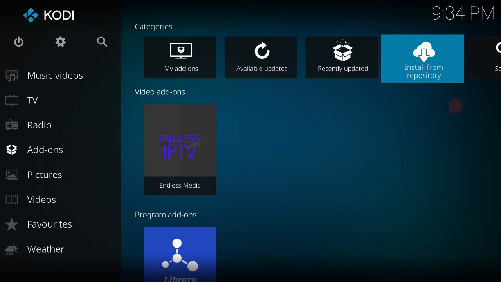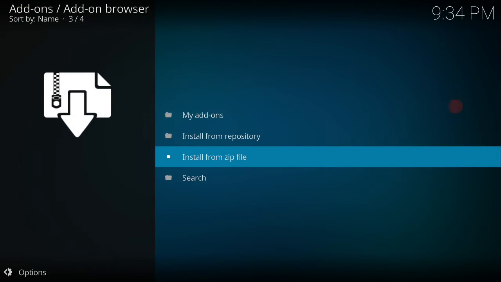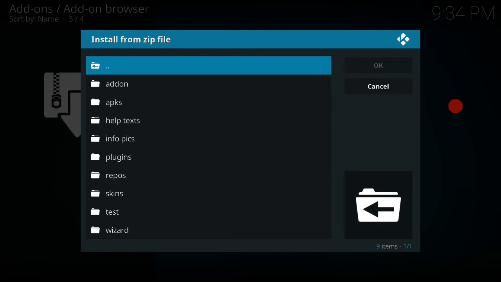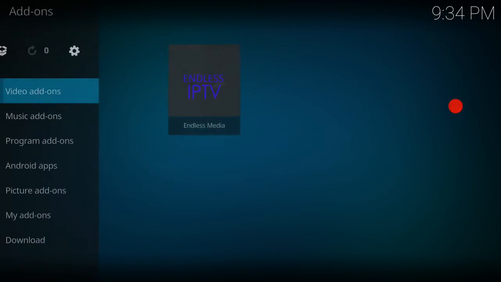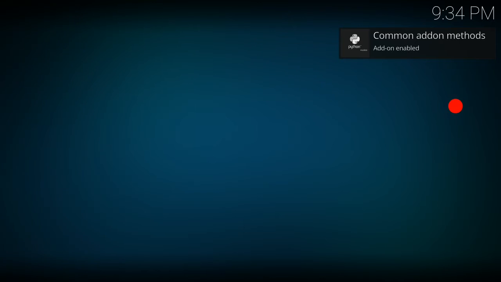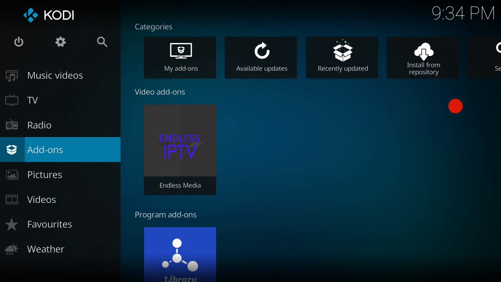So what you want to do, if you can remember, is click back on add-ons. You want to click the little box thing here. You want to click install from zip file. The endless folder again. Go down to wizard. Plug in wizard, okay? And then again, that still takes time. It still takes a bit of time, but it will appear here.